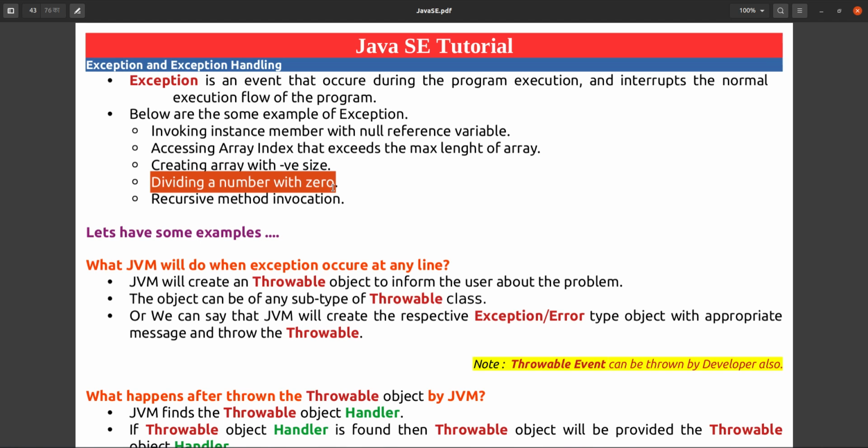Recursive method invocation is also another type of problem. Suppose you are calling a method inside itself again and again, unconditionally, without any condition. Sometimes you will get a stack overflow error, because the execution of methods happens in the stack area only.